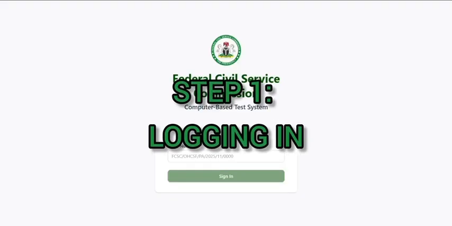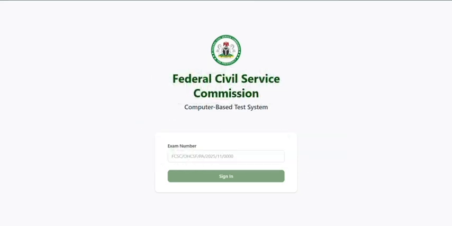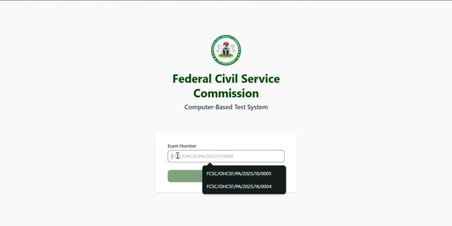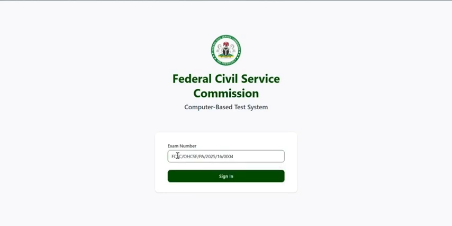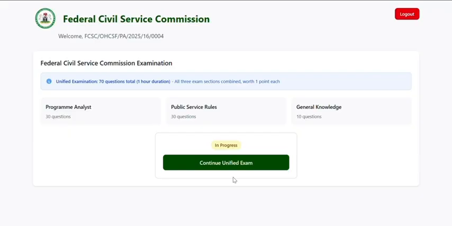Step 1. Logging in. Before the exam date, you'll be provided with your login credentials. On the exam day, once instructed, carefully enter your credentials on the CBT portal, then sign in.